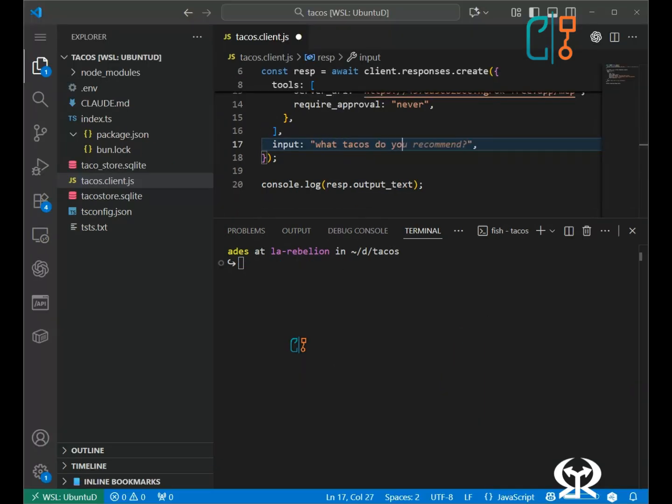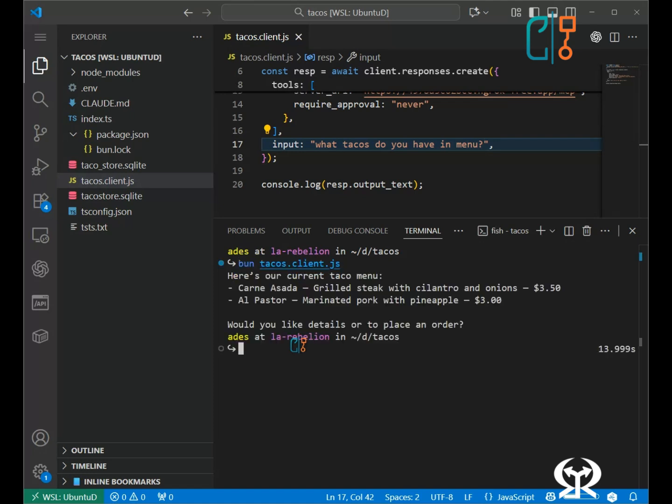What tacos do you have in the menu? Okay, I have carne asada and al pastor. I'm going to place an order with 2 tacos, with 2 tacos al pastor and 1 taco de carne asada.